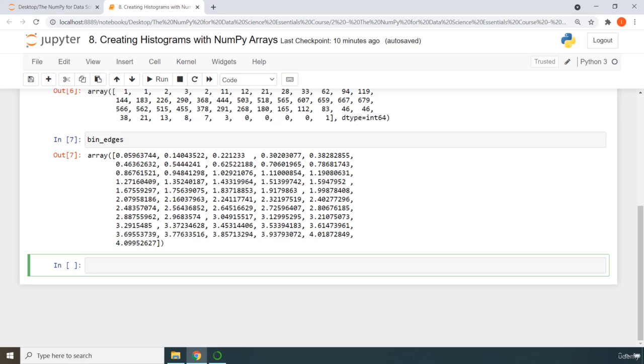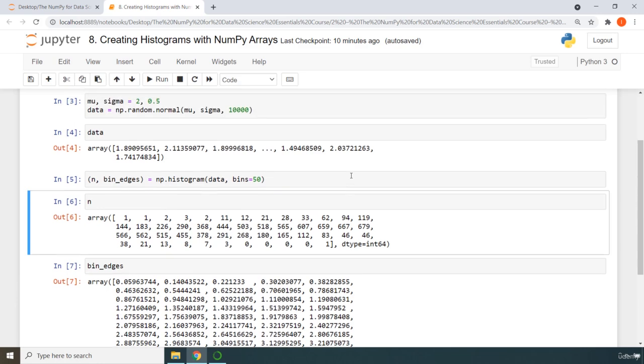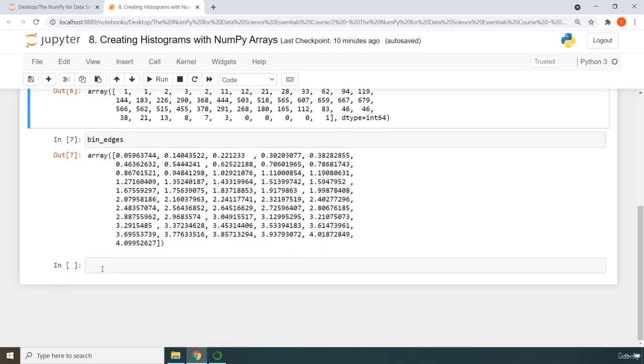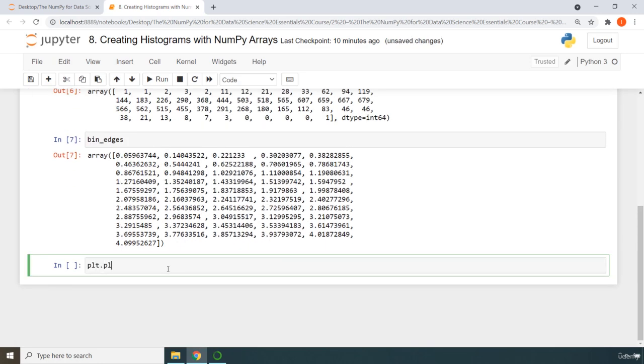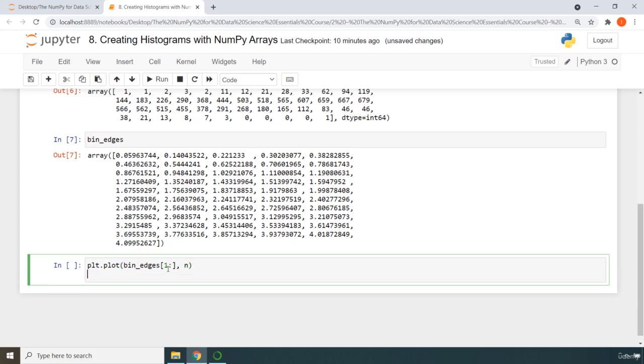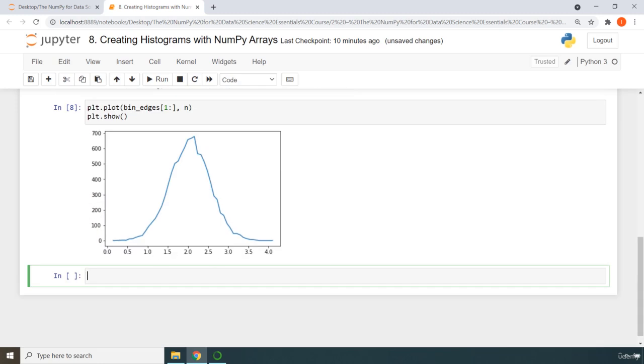All right, and let's actually draw a histogram of these 50 bins. I'm going to say plt.plot. We know how we can draw that. This is going to accept two arguments. The first one is going to be the x-axis, the second one the y-axis. For the x-axis, we have our bin_edges variable, which I'm going to provide an index that starts from 1 and goes all the way to the end. And for the y-axis, we are going to provide n. Then I'm going to say plt.show. Let's run that. Here is the histogram that we have.